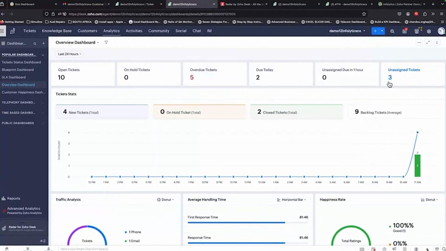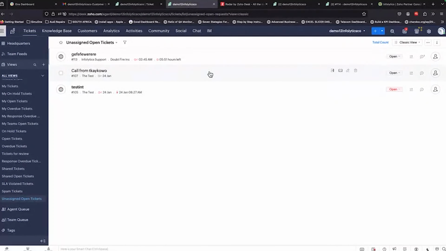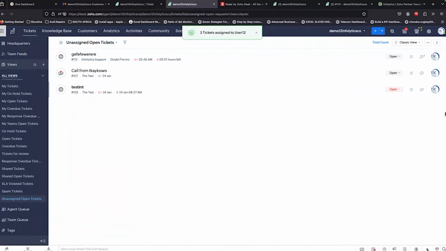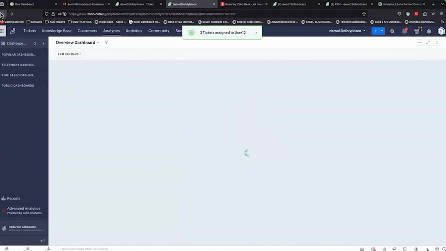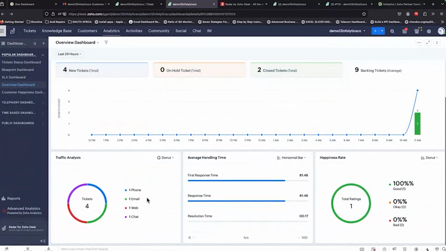From this report, you'll be able to click and it will take you to where those things are. So these are unassigned, and I can quickly get there and assign these tickets. This helps you not to miss anything that might have been missed earlier. I assigned them, and now they are assigned. I can go back to my dashboard. I can see how many tickets are new, 4, how many are on hold, how many tickets have been closed, how many we have on the backlog that have not yet been resolved, and then traffic analysis, showing where our tickets are coming from.